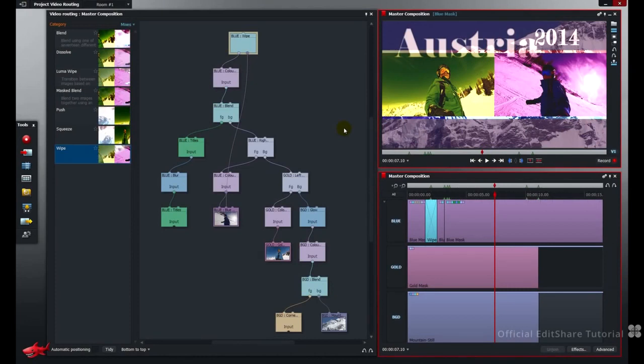In this tutorial we're going to have a close look at working with effects using the video routing panel. The video routing panel is an excellent place to manage your multi-track effects compositions when things start to get a little bit complicated. It's a node-based system allowing you to build up blocks and set the flow of your effects through each block. In this tutorial we're going to build a title composition for a snowboarding video.